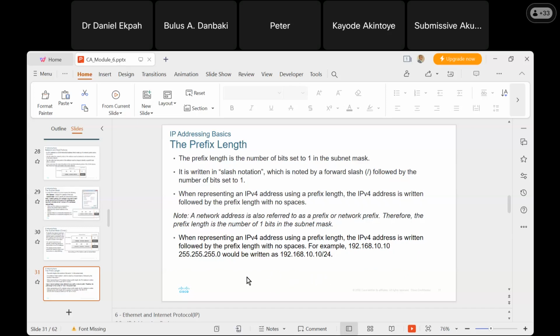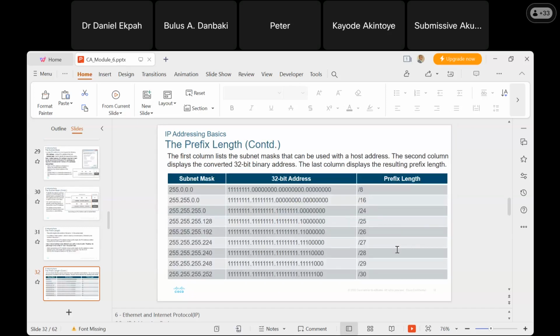So the next time you see maybe /18 or /16, it tells you that the first two octets are all ones and the last two octets are all zeros. So you count the number of ones, and that is where you get this slash notation, or what we'll call the prefix length. So here is a very good table to give us a further breakdown of what we've been saying.